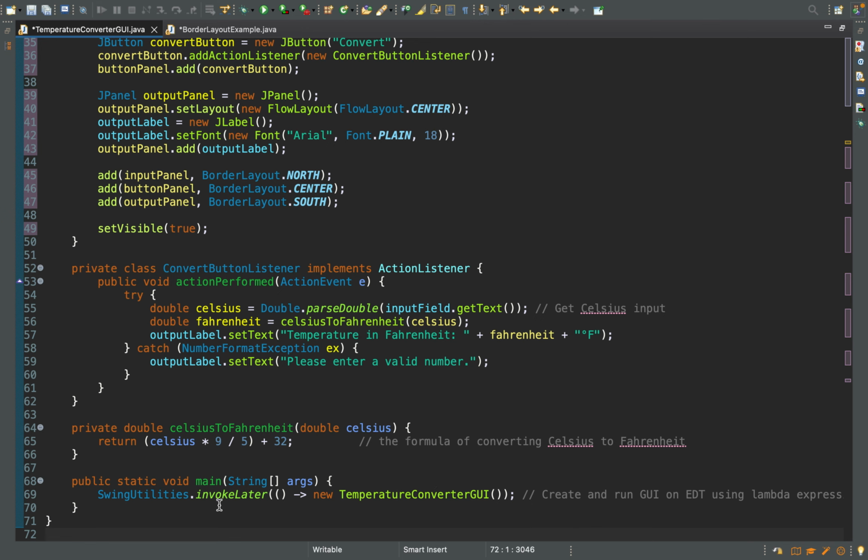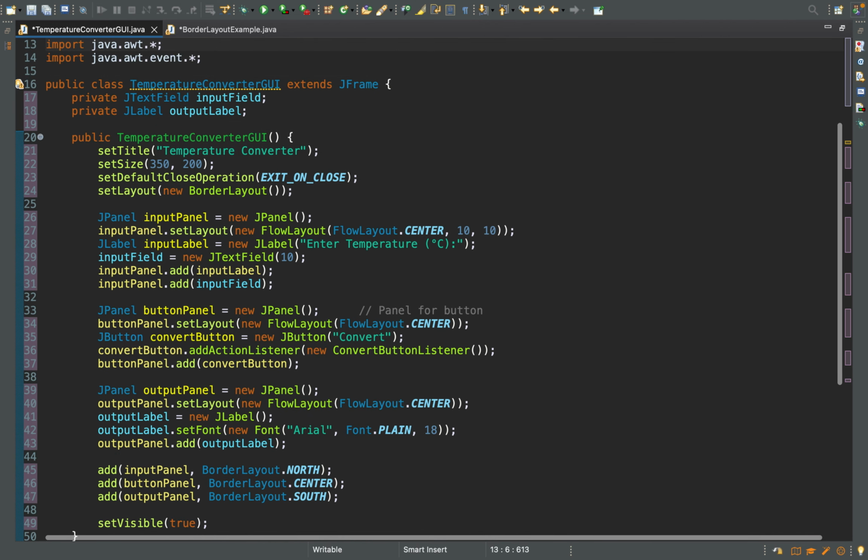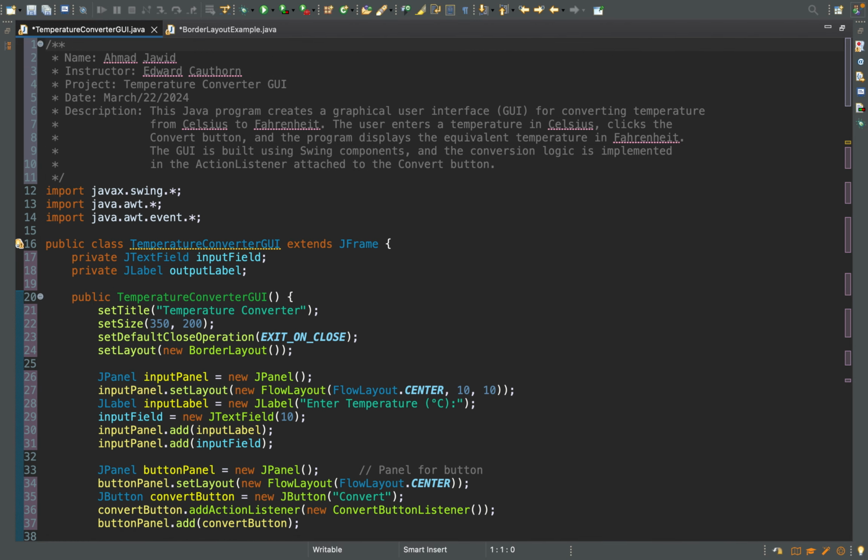This is the main method, which creates and runs the GUI on the EDT using a lambda expression. This is the entry point, and finally my code will be executed. So my code is done here, and right now I just want to run my code to see if it works or not.